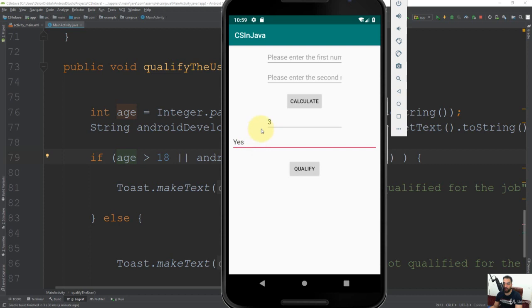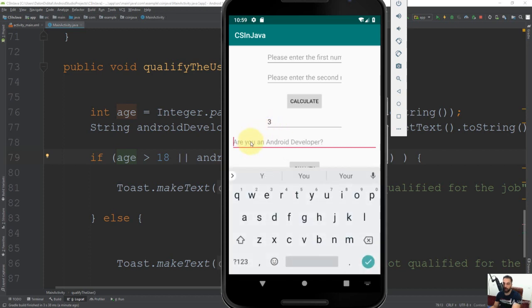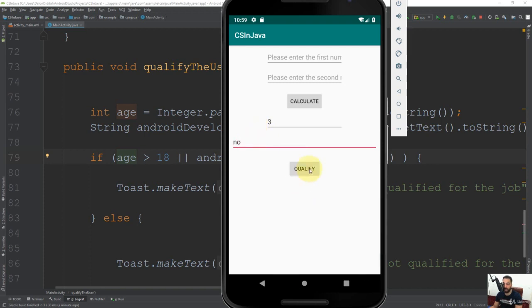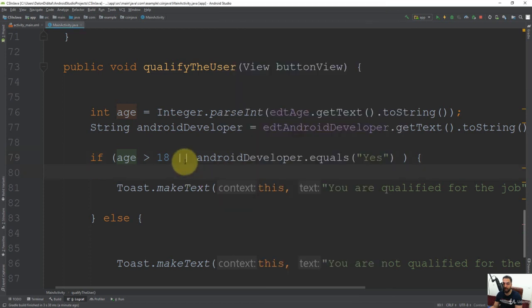Now let's enter the wrong values for both of these edit texts. Let's say that the age is 3 and the Android developer is, for example, no. Now it should say you are not qualified for the job. That's why this OR operator is very important. We can use it a lot in Android app development or Java app development. So we have the AND operator and the OR operator.